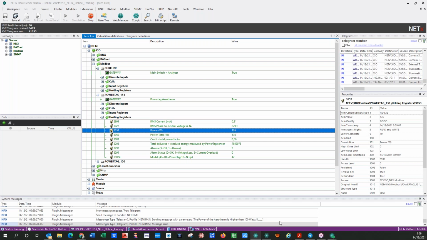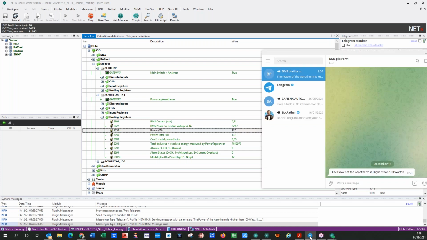few seconds, less than 100. It should be now going down 100 watts. And then you will get a different message in Telegram. But as Oleg asked, there is no, now is okay.